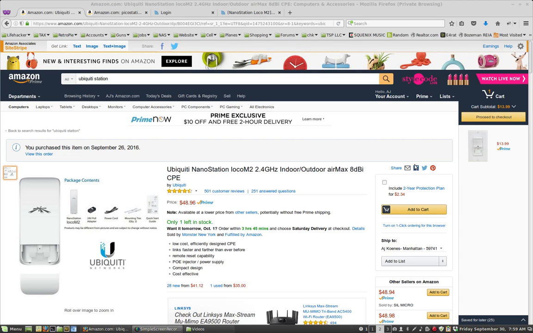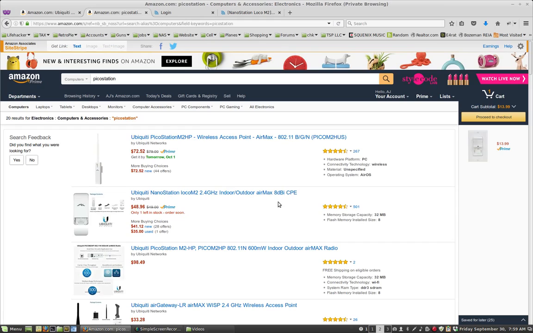Right here I got my equipment off Amazon, $48 for a Nanostation. For a Picostation, they're $72.